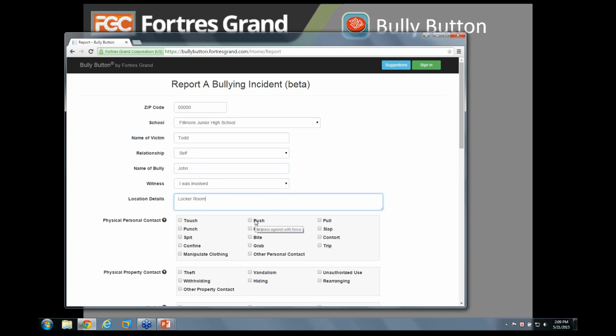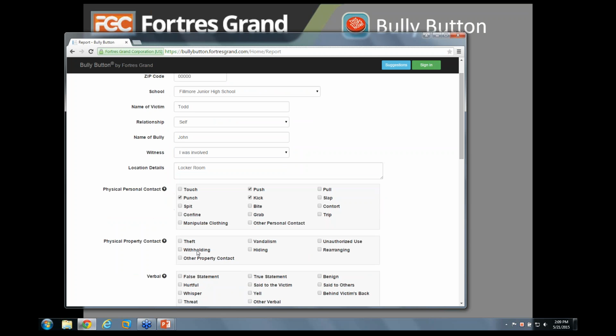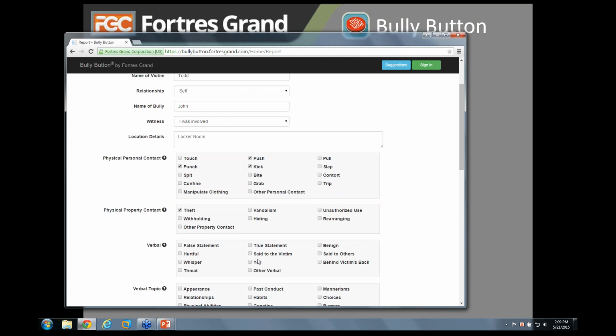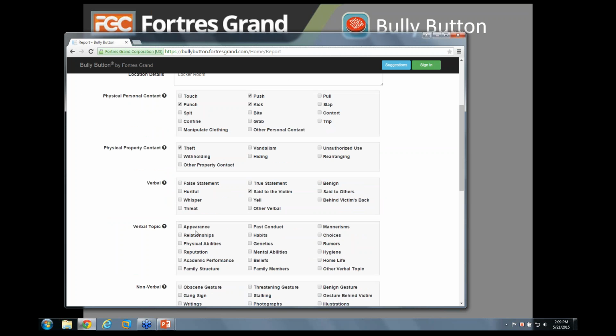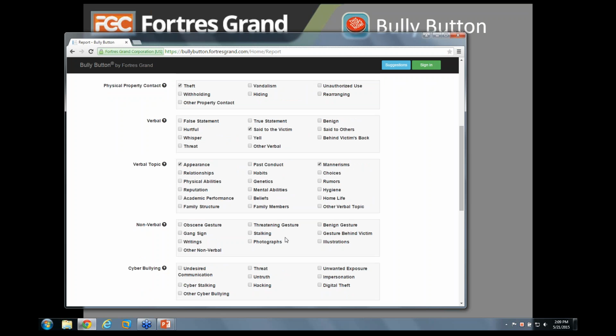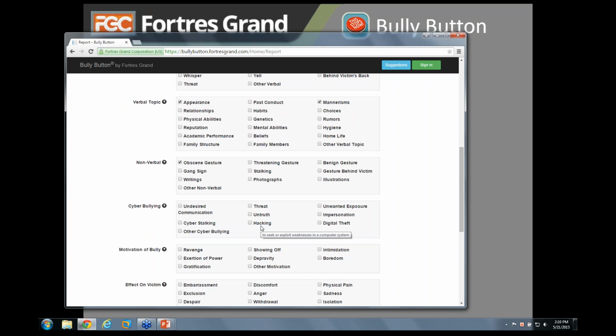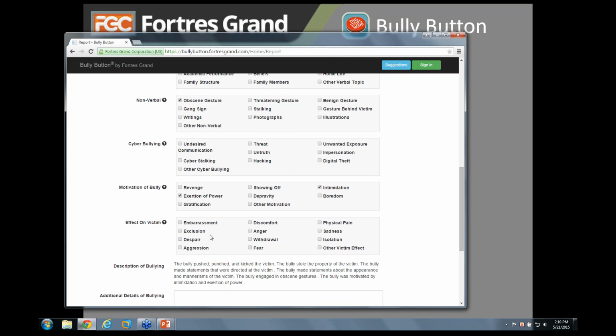And basically, John punched and pushed and kicked me, and he also took some of my stuff, and he was saying things about me, about the way I looked and some of my mannerisms. And so I can go through with Bully Button when I'm reporting this and just choose the things that apply to the incident. He made an obscene gesture at me. It wasn't any cyberbullying. It happened in the locker room, and he was just trying to exert power over me and intimidate me. And as a result, I had physical pain and I was embarrassed.